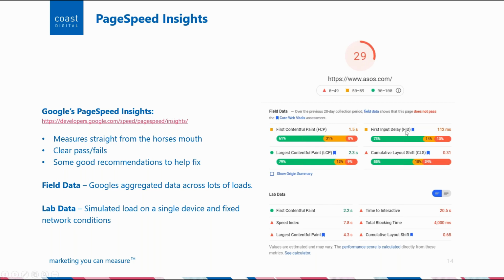So we look at first input delay, and that gives me a yellow square, which is kind of needs improvement. And you can see with the bar underneath here, this field data shows that 73% of my loads are actually falling into the good category, but I'm still getting scored needs improvement because it's not 75%. So they are being really strict on that 75% measure.